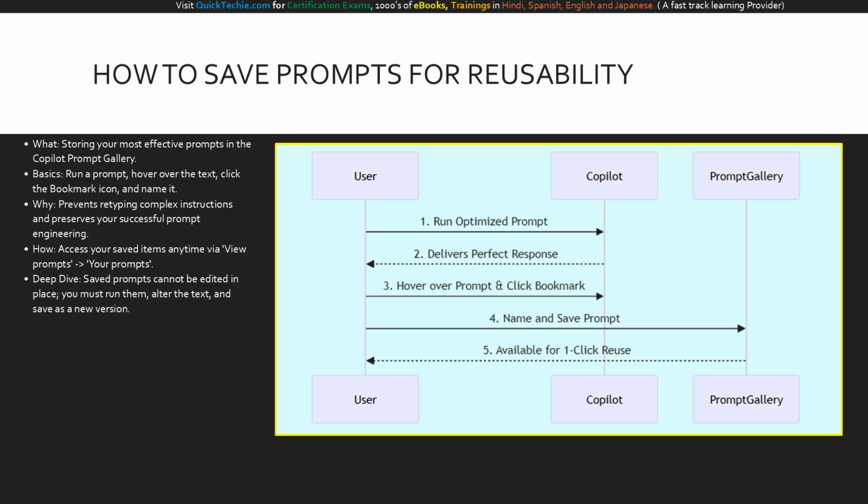This sequence diagram walks us through the exact technical steps of saving a prompt. First, the user runs an optimized prompt. Second, Copilot delivers that perfect response back to you. Third, the user hovers over the original text and clicks the bookmark icon. Fourth, the user interacts directly with the prompt gallery to name and save the asset. Finally, the prompt gallery confirms that this prompt is now available for one-click reuse in the future. It is a seamless loop that takes less than 5 seconds, but secures your hard work indefinitely.